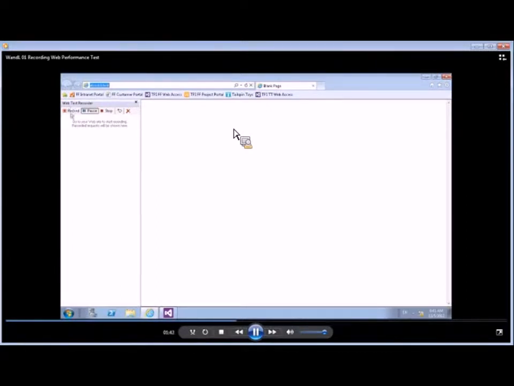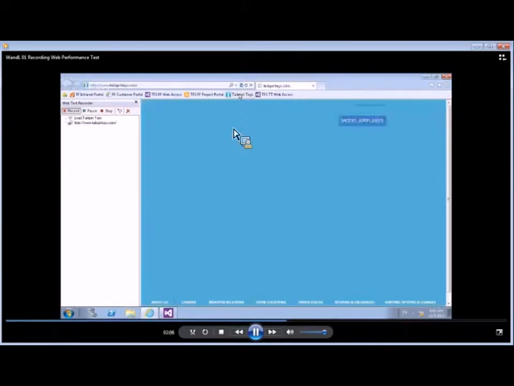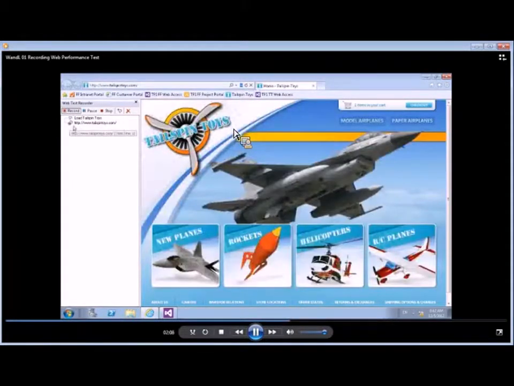If I just click on record and then add a comment, you'll notice that it automatically pauses it. And then if I enter a comment, this renders our web performance test that much easier to read, because otherwise we end up with some pretty indecipherable URLs. So I'm going to click on my button to load the web page that I want. As we can see, it's added it into the web performance test.